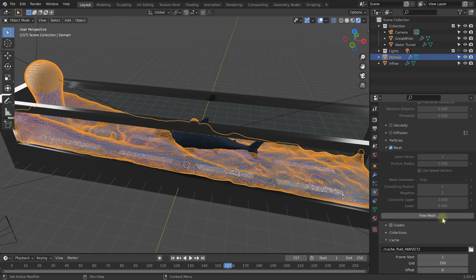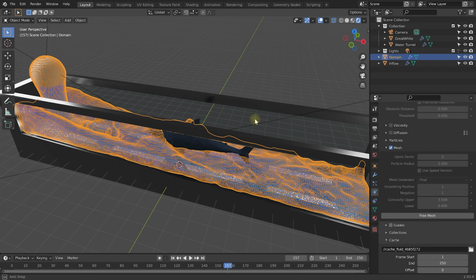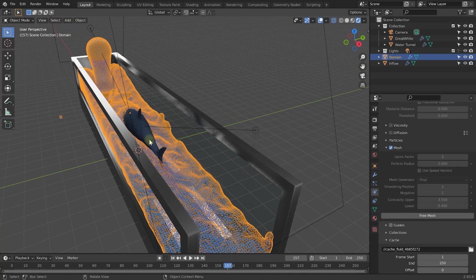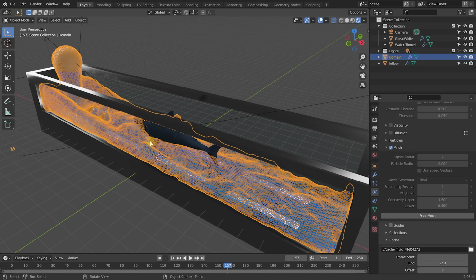For me, that took about 2 or 3 minutes. And now we actually have a fluid mesh. And note that the domain itself is now the shape of that mesh. I hope they change that in a future version of Blender. I'd much prefer to just have a fixed wireframe domain and a separate liquid, so I don't have to deal with this toggle back and forth.